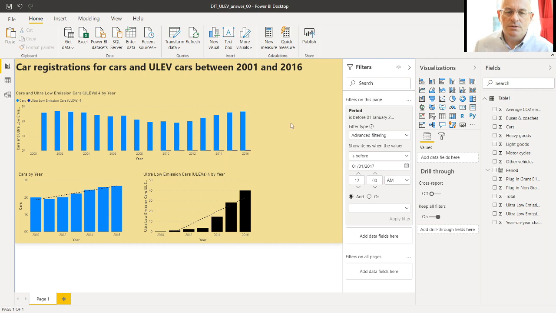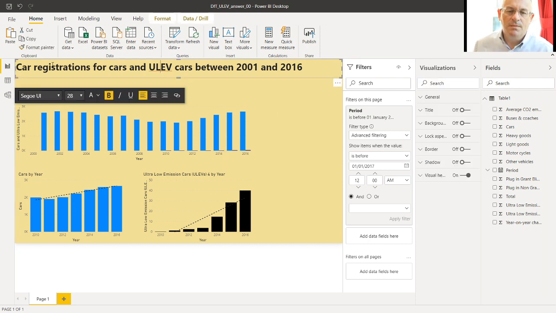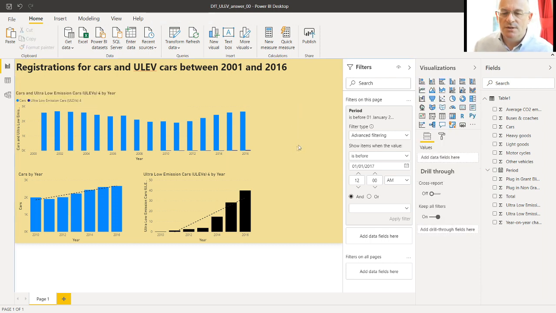Car registrations for cars. Let's make that a bit clearer. Registrations for cars. About registrations properly. Registrations for cars and ULEV cars between 2001 and 2016. Now, okay, so there is this, but what's the key message in the data?